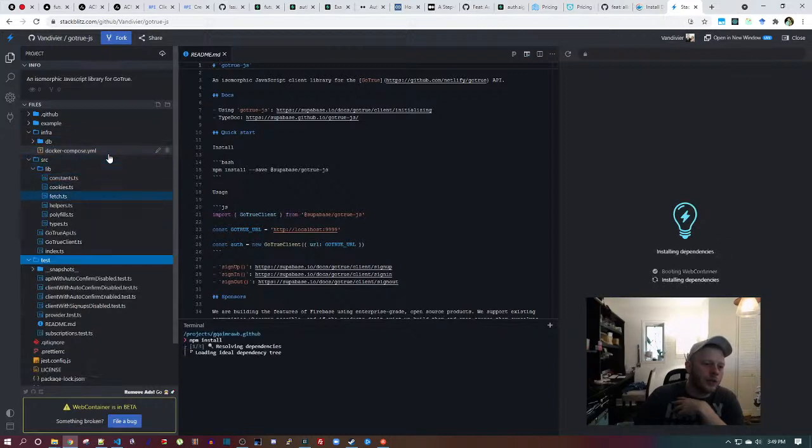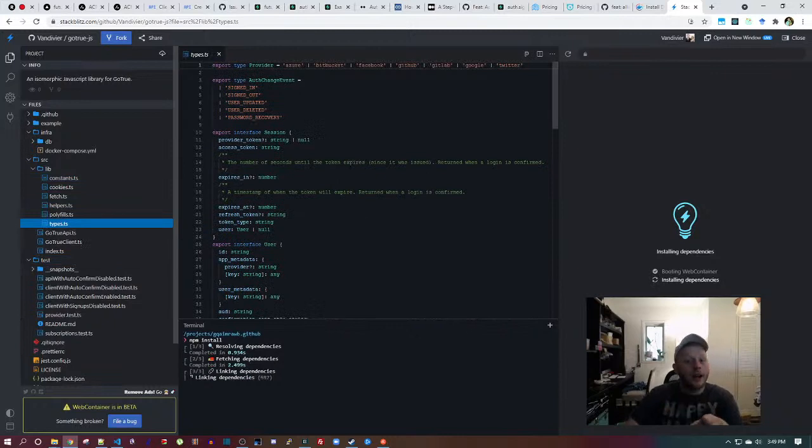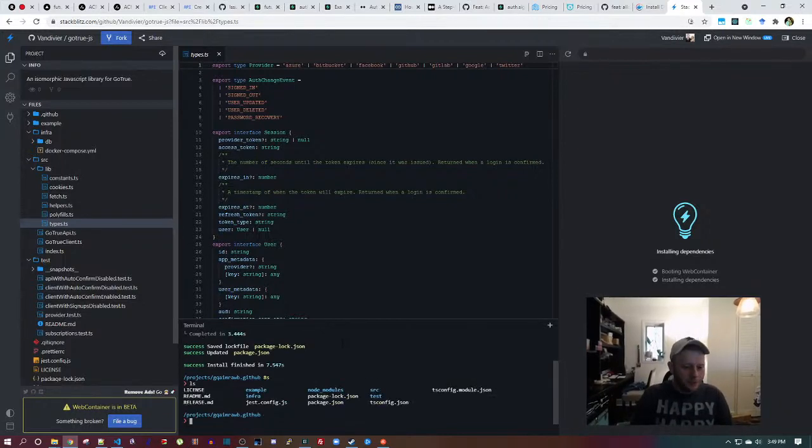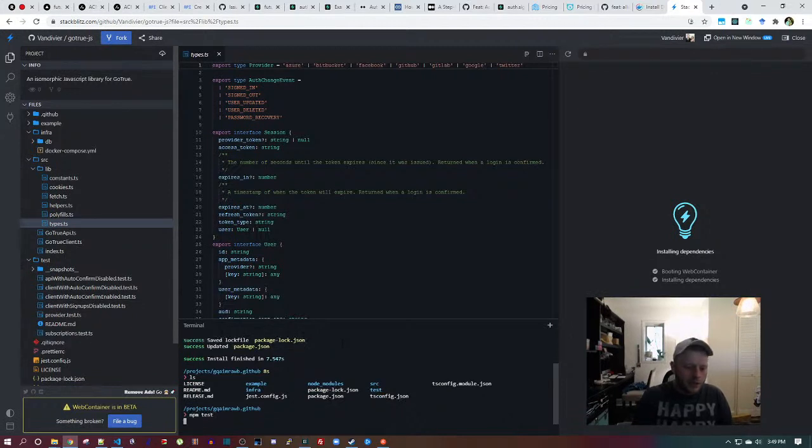Okay, source lib. I think it's in types, not constants. Okay, so now it has Twitter. So we'll see if I can run my tests within StackBlitz. And we might have found a use case for it. If you are having Docker Compose issues on Windows, you can use it to run your tests, maybe. So this will be npm test. That's it.